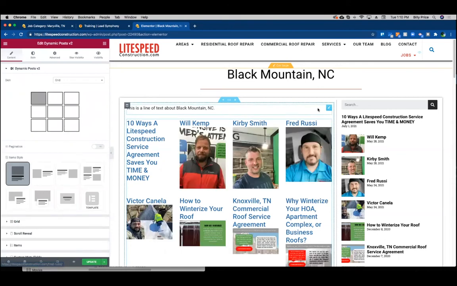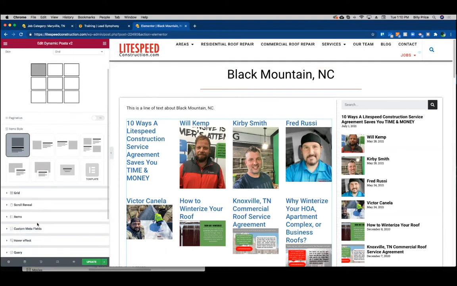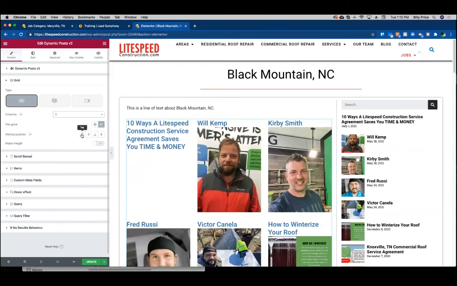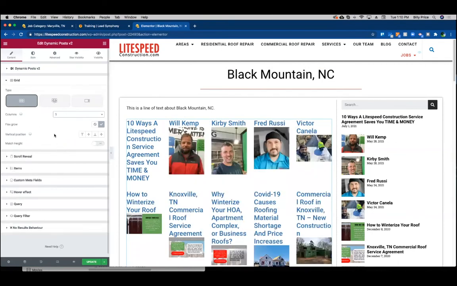We want to refine this a little bit. So I'm going to click on the edit. I'm going to scroll down. Now the first thing I want to tell it is the grid. I only want 3 columns because I want to make them a little bit bigger. If you wanted to make them smaller, put in more columns and make each story smaller.